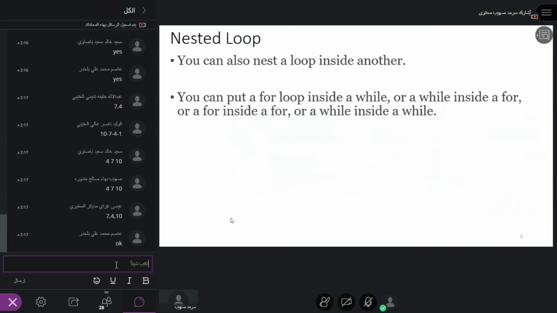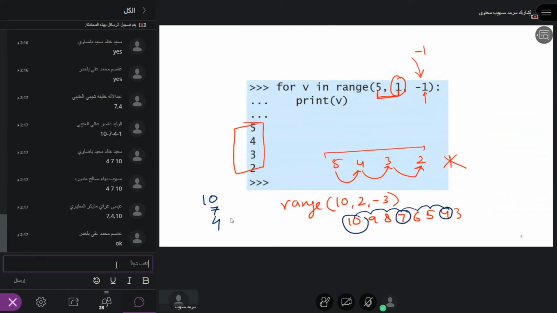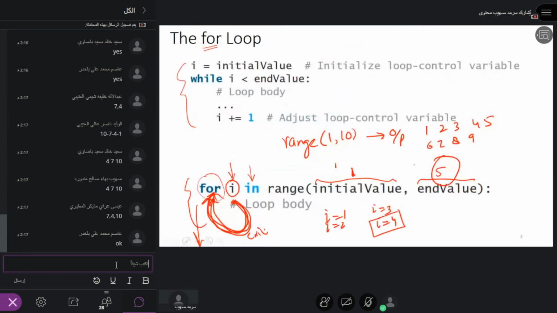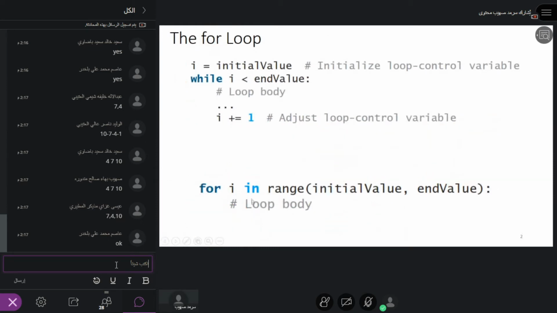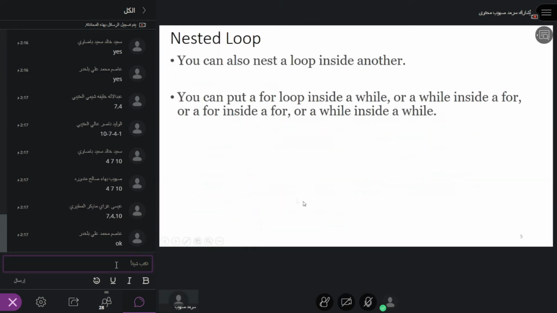Okay. So the for loop is very straightforward. You just have to remember the syntax of it. This is the syntax of it. I in range. Okay. So now we have something called nested loop. Nested loop is just like a loop inside another loop. So you can have a for loop inside a while loop, a while loop inside a for loop, a for loop inside a for loop, and a while loop inside a while loop. Okay, is this clear?